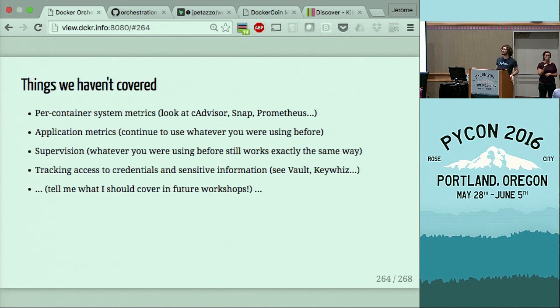For application metrics and supervision, just continue to use whatever you used before, because that doesn't change. When you're monitoring the uptime of an app in a container, it's exactly like monitoring the uptime of an app on a VM or on a physical machine. When you want to know if a web server is up, you don't care whether the web server is in a container, VM, or physical machine.